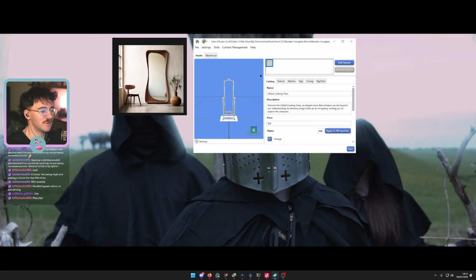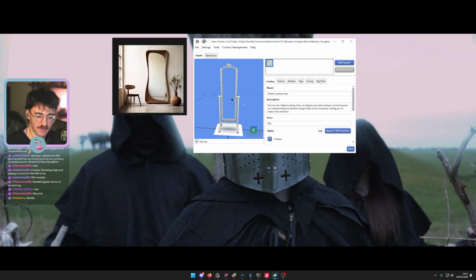Right. Anyway, so you do that, and this is kind of what you're left with. You've got the mirror, but we need to make this mirror. You know what I mean? It is wonky. Wonky mirror is also a good idea.